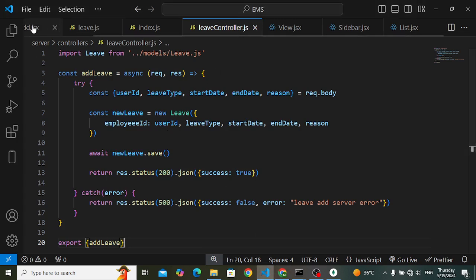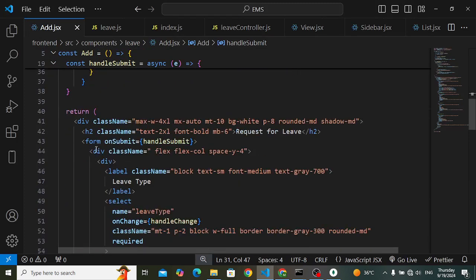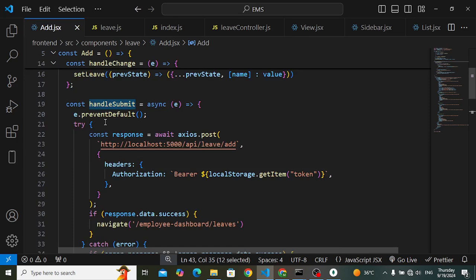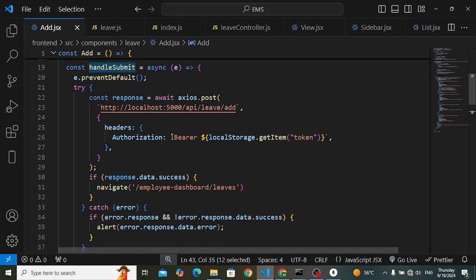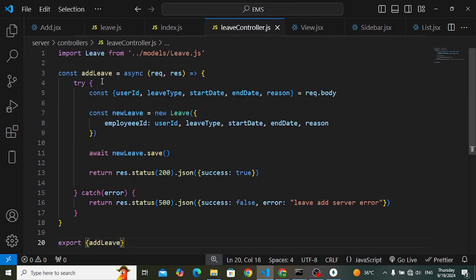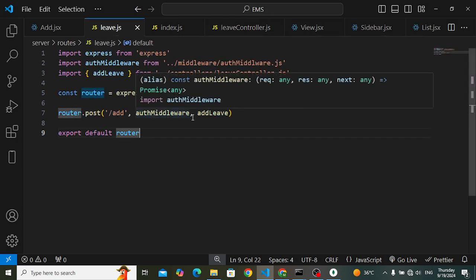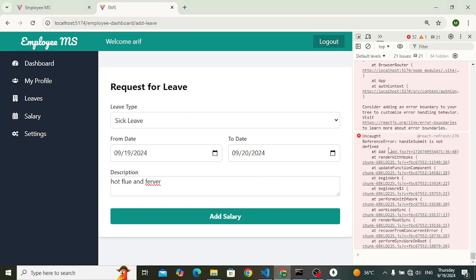Just come here to the add, come here to the form, handle submit, on submit, handle submit, async e dot prevent default. Add leave. Where is the reference error? Handle submit is not defined at add.